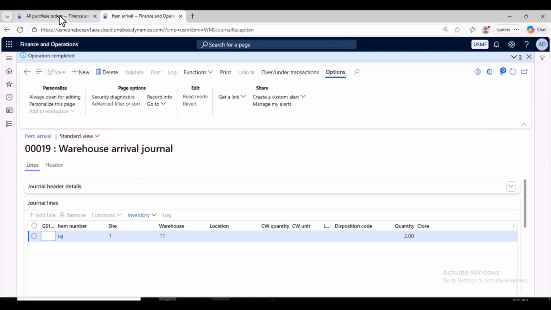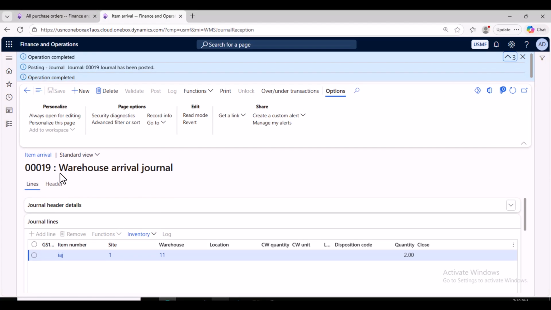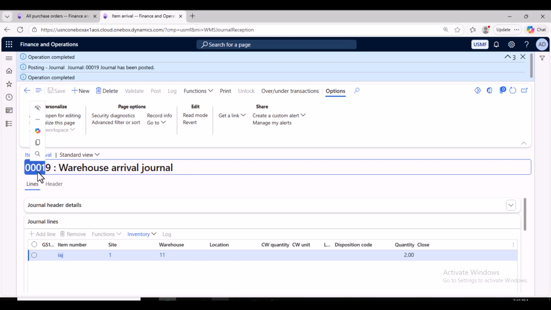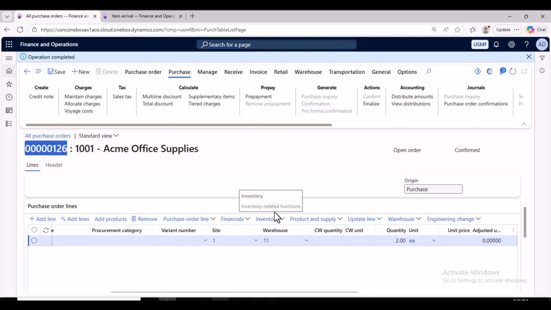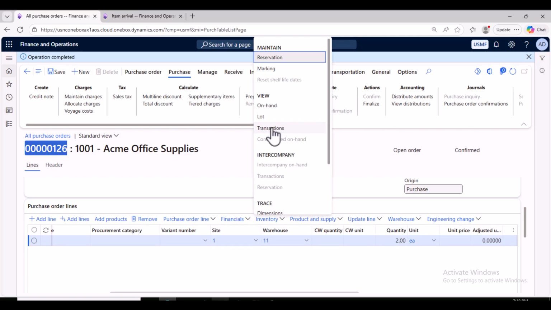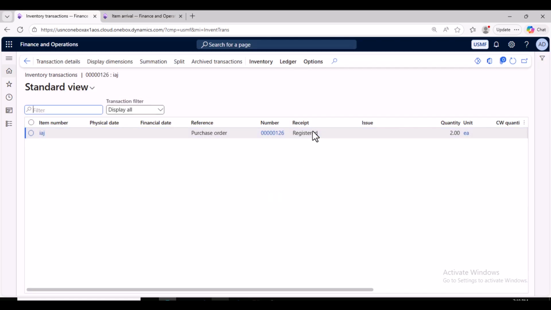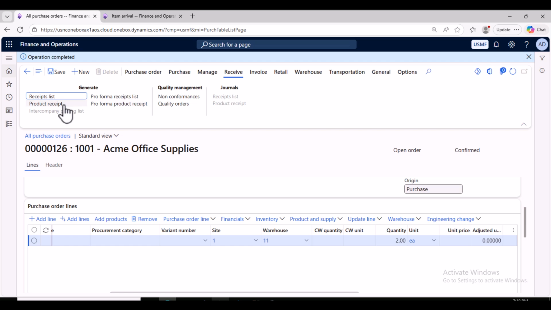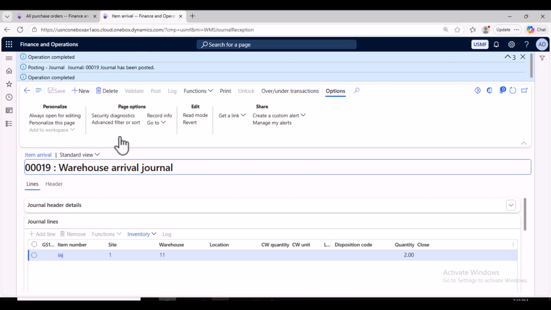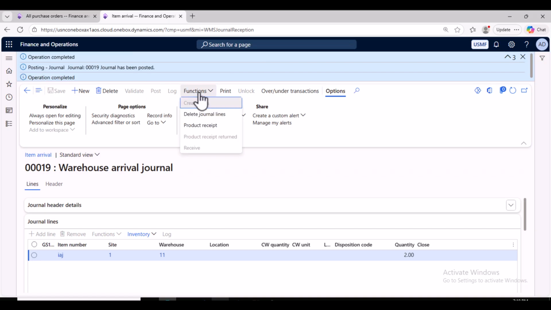And okay, now if you see, our item arrival journal is posted. Okay, this is the ID. And now here if you go to your inventory status, let me go to transactions, you can see the status has been changed to registered. Okay, now one way is you can come here and do your product receipt. Okay, but we have the option to do it from here itself. So if you click on your function here, you have this product receipt option.